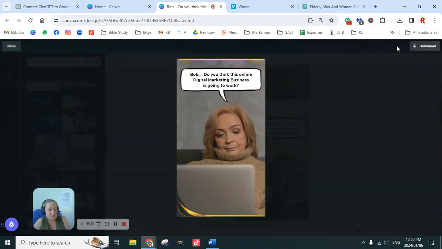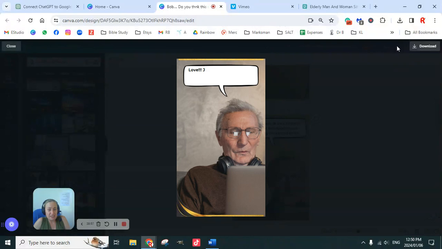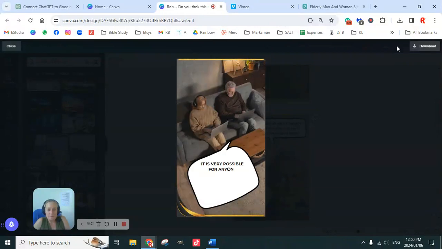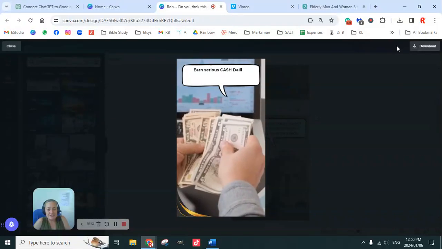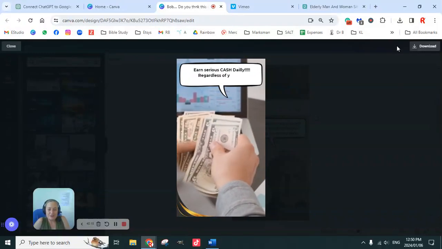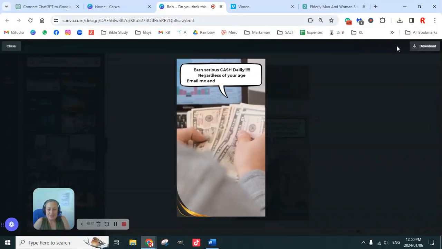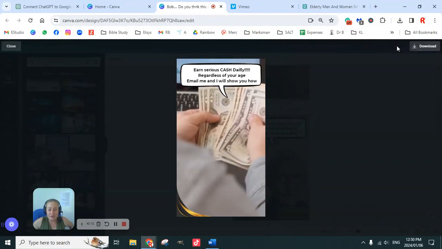So she's obviously typing this to Bob, and he says, "Love, just look at your phone. We just got the ding. As you were typing, we earned $600. It's very possible for anyone to earn from home with the 6-figure blueprint. Earn serious cash daily, regardless of your age. Email me and I will show you how."